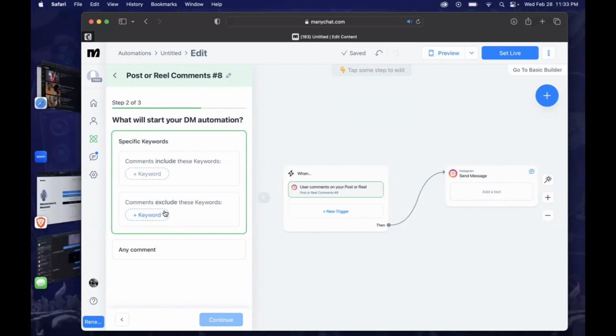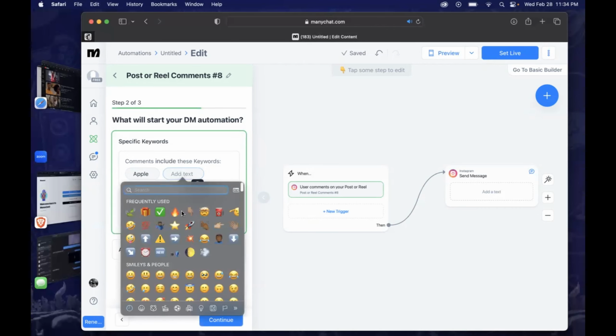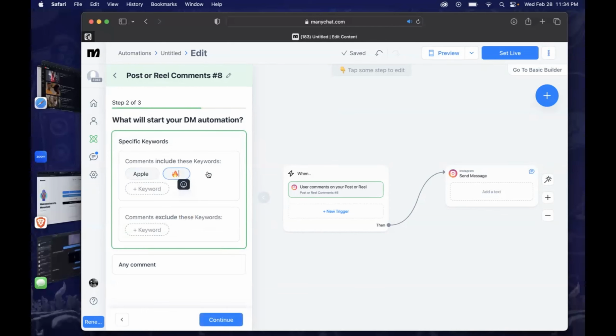So let's say if someone commented, "I love this," then we can put this as an excluded keyword. So if they put anything with "I love" or "this," then we can exclude that. But let's just say we want them to comment Apple, right? Let them comment. And if you know that someone's going to put some emojis or fire emojis, then you can put a fire emoji. So if someone comments a fire emoji, it's also going to send it to them.